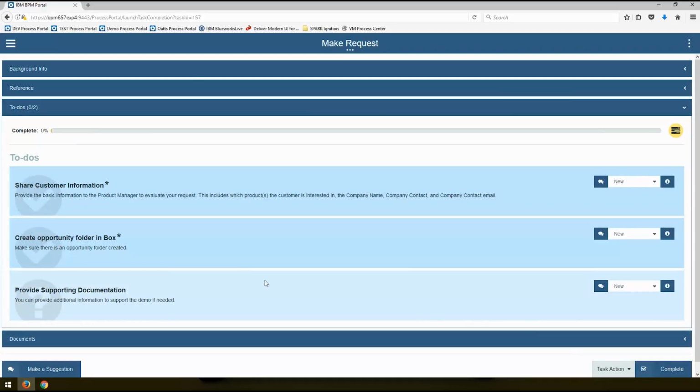So you can see in about 6 minutes we can get started with Spark Ignition completely from scratch, and now we have the ability to extend this if we want to add new processes. This is all set up to have more processes added from BlueWorks Live, and you're all good to go.